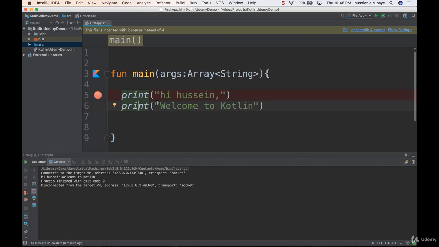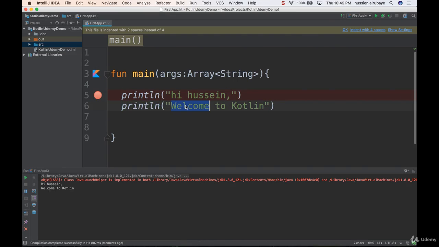So just stop it. What if I want hi Hussein on one line and welcome to Kotlin on another line? Just add println. That means it will print this one on a line, then print this one on a new line. Now if you just rerun it, it will print hi Hussein in one line, then welcome to Kotlin on another line, because println means take this content and print it on a specific line on the screen. Then you have another println, that means take this content also and print it on another line.